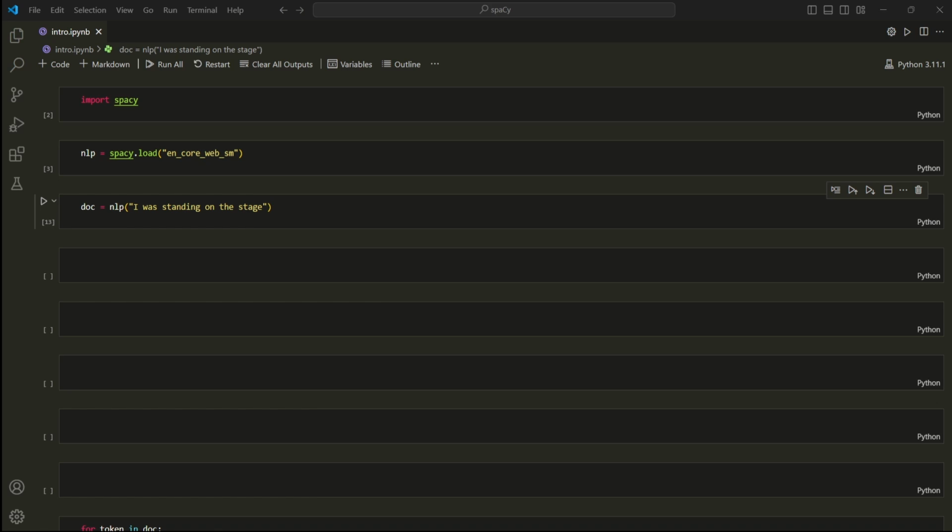Lemmatization is especially useful when you want to group together different forms of a word so they can be analyzed as a single item. Let's take a closer look at what lemmatization actually is, why it's useful, and how Spacy makes it easy to implement. It is the process of reducing words to their base or dictionary form called a lemma.